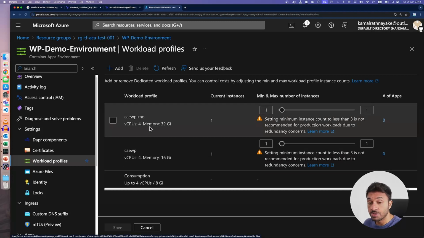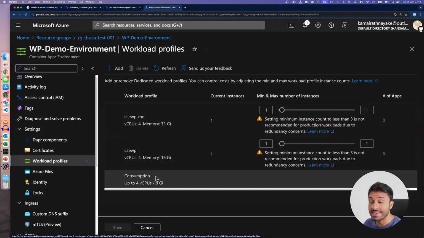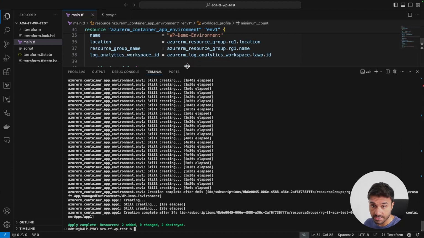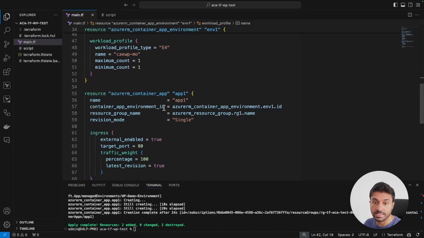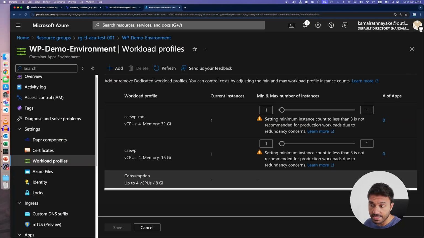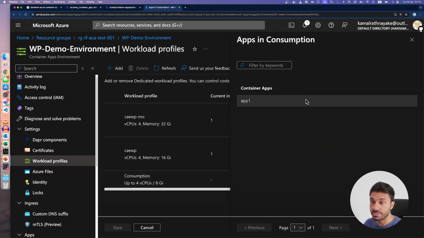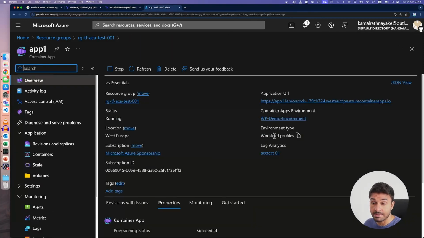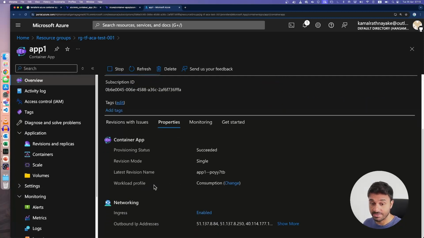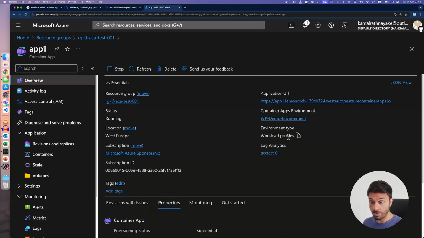Even though I have added the 2 workload profiles, the existing application that we have created here, let me go back to the code, and this is the Container Apps environment, and this is the Container App. That is still in the consumption tier. But if I go into that and look at the environment type, it says workload profile. So this can be a little bit misleading for some, but if we scroll down, as you can see, we have the type of actual workload profile of this Container App. Now what is shown here is the type of the environment.